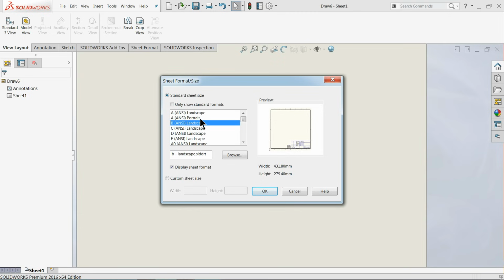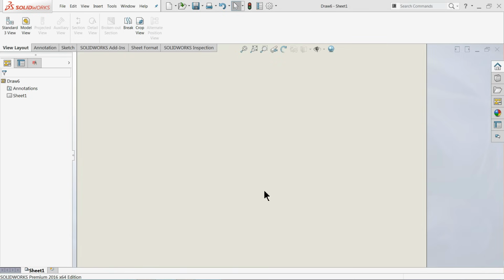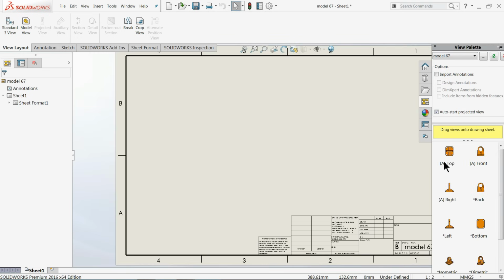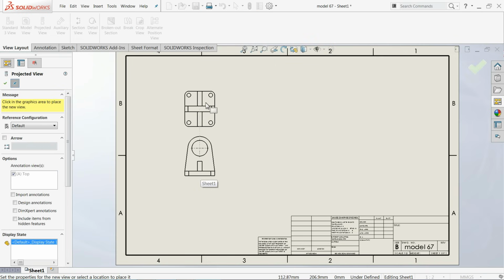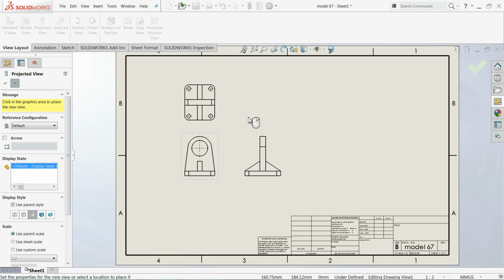Now see here, you have to choose any landscape or size. So I'll choose landscape B. Okay. Now once you click OK, on your left hand side in the view palette, you will see there are multiple options. You have to choose any one and drag it. So I'll start with the front plane. I'll drag it, then drag the top view and the right hand side view. And if you want an isometric view, you will see here. Click OK.